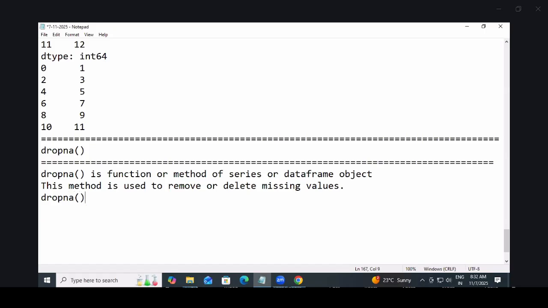if drop NA is applied on series, see, I said this can be applied on series, and this can be applied on what? Data frame. If you apply on data frame, what does data frame contain? Rows and columns. Now you can drop a column which contains the missing values. You can drop a row which contains what? Missing values.